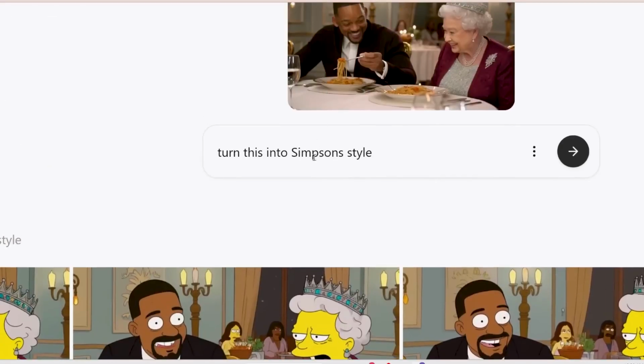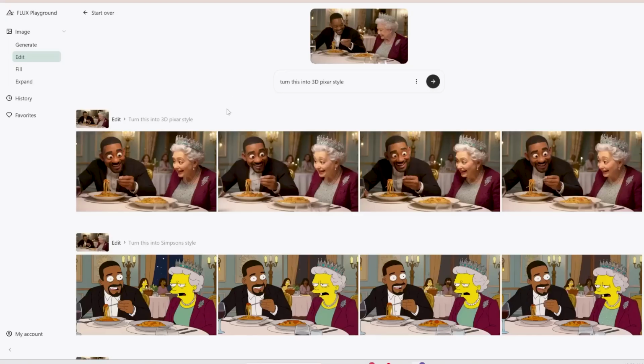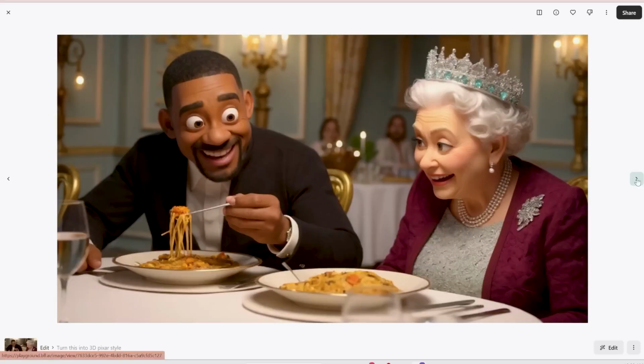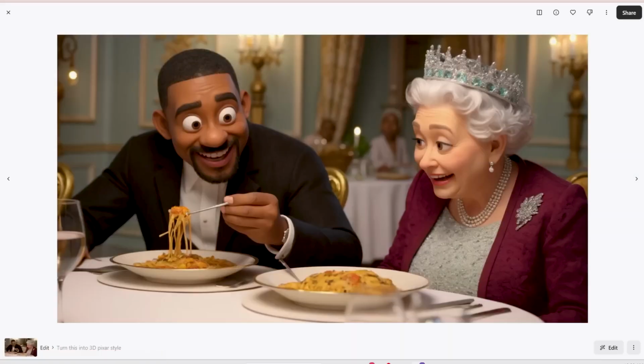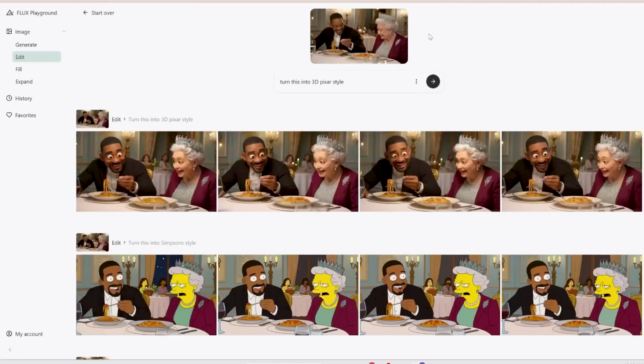And then finally, let's try 3D Pixar style. And here is what we get. I don't know why it keeps making Will Smith's eyes so wide open, but anyways, here's the first generation. This does look like Disney Pixar style. Here's the second generation, third generation, and fourth generation. Very nice. Now these are just a few select examples, but I'm sure you can convert photos into a ton of additional styles.